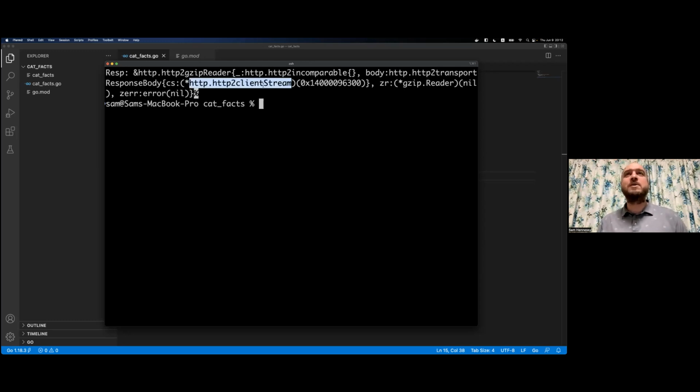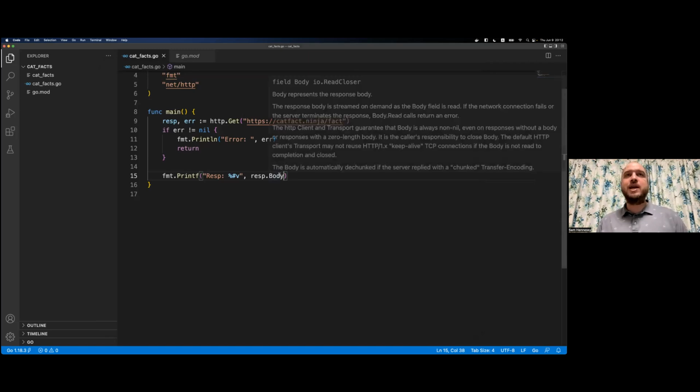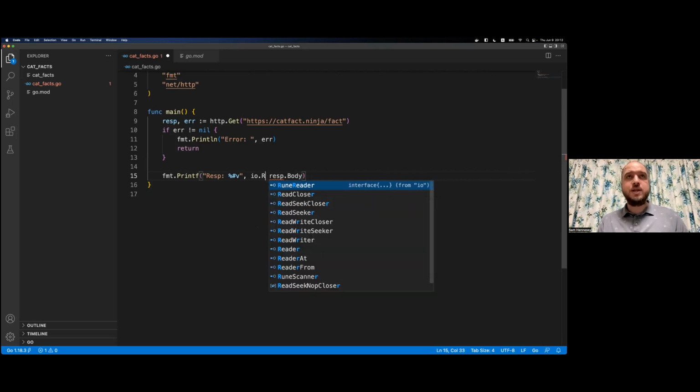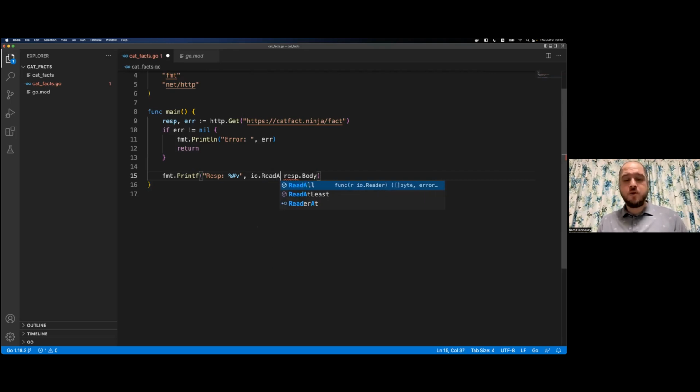We can see there's a stream client here. That makes sense. So let's read that out. We can see the body here. It's an IO reader. So we have a tool that will allow us to work with this type of interface. We're going to import another package, io, because it's an IO reader, and use ReadAll.